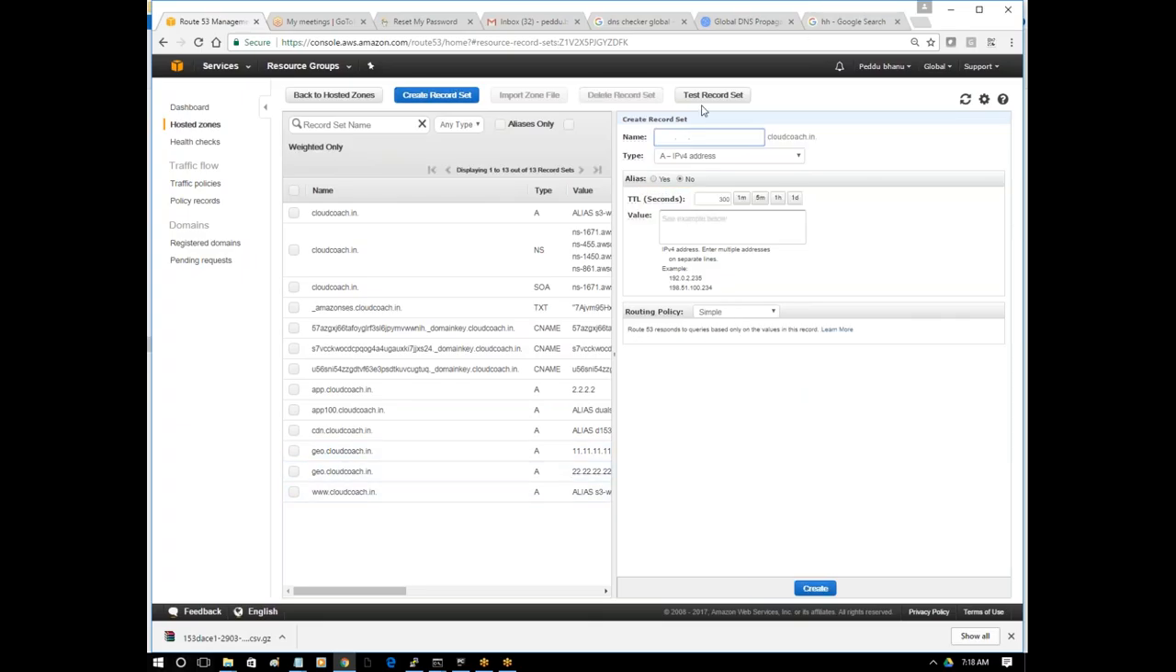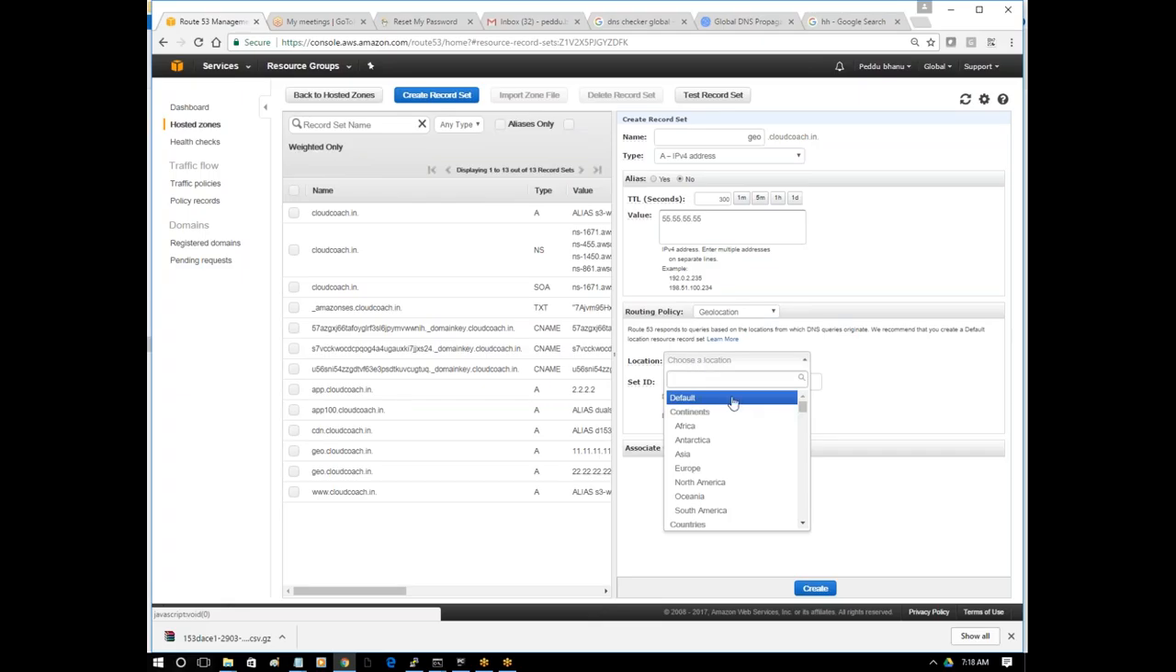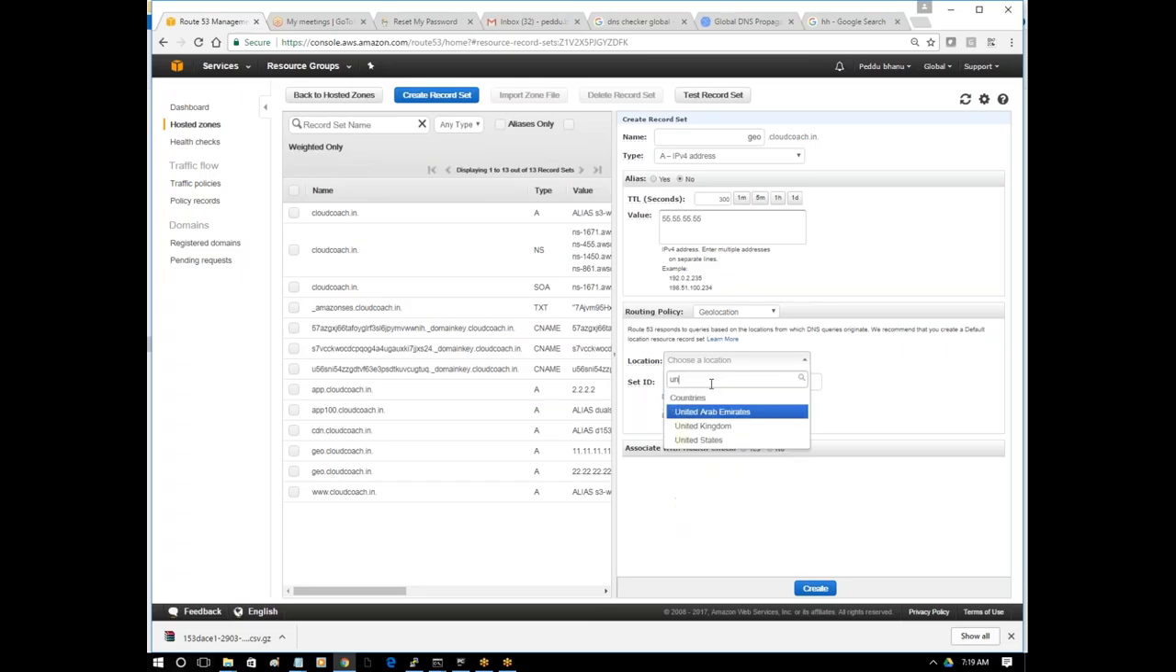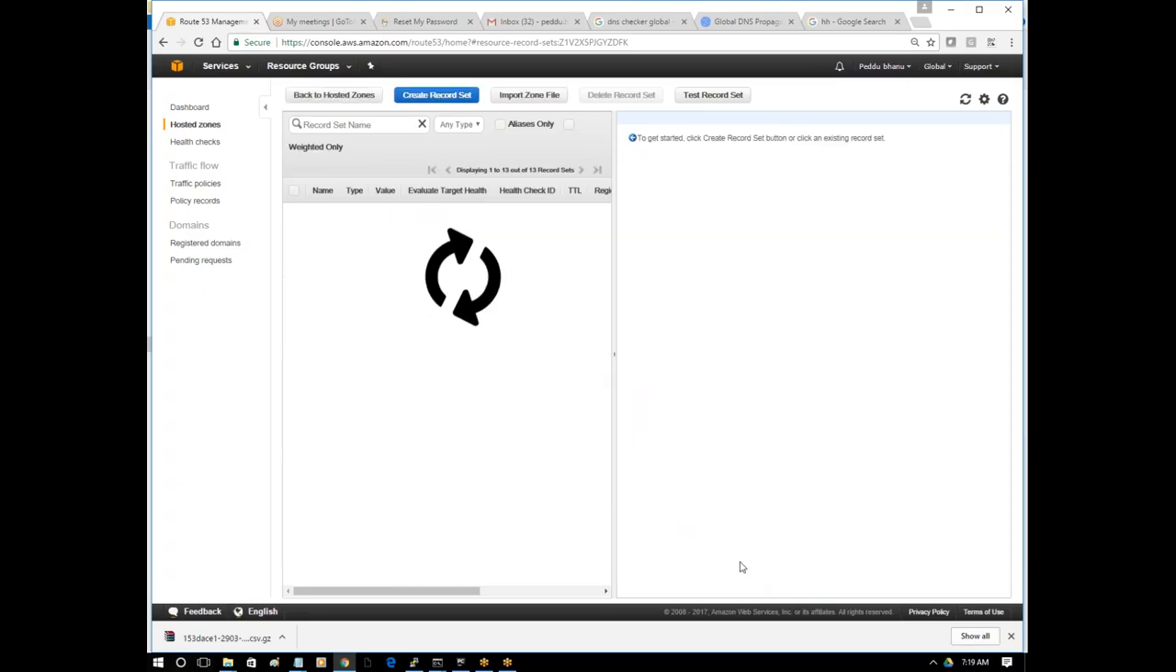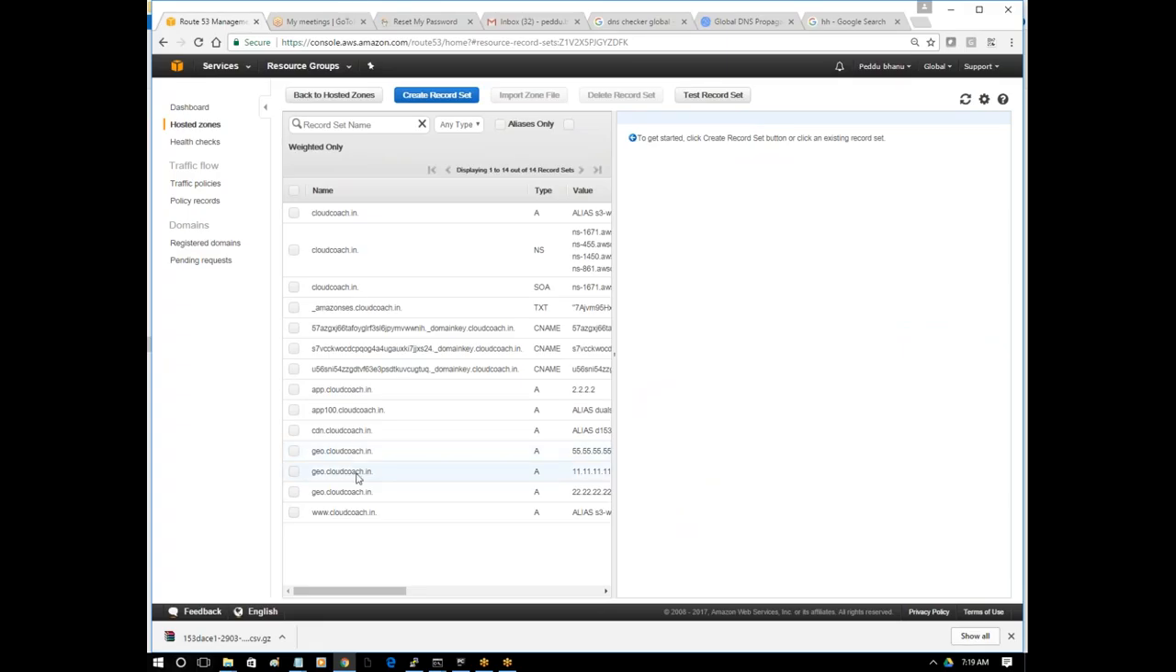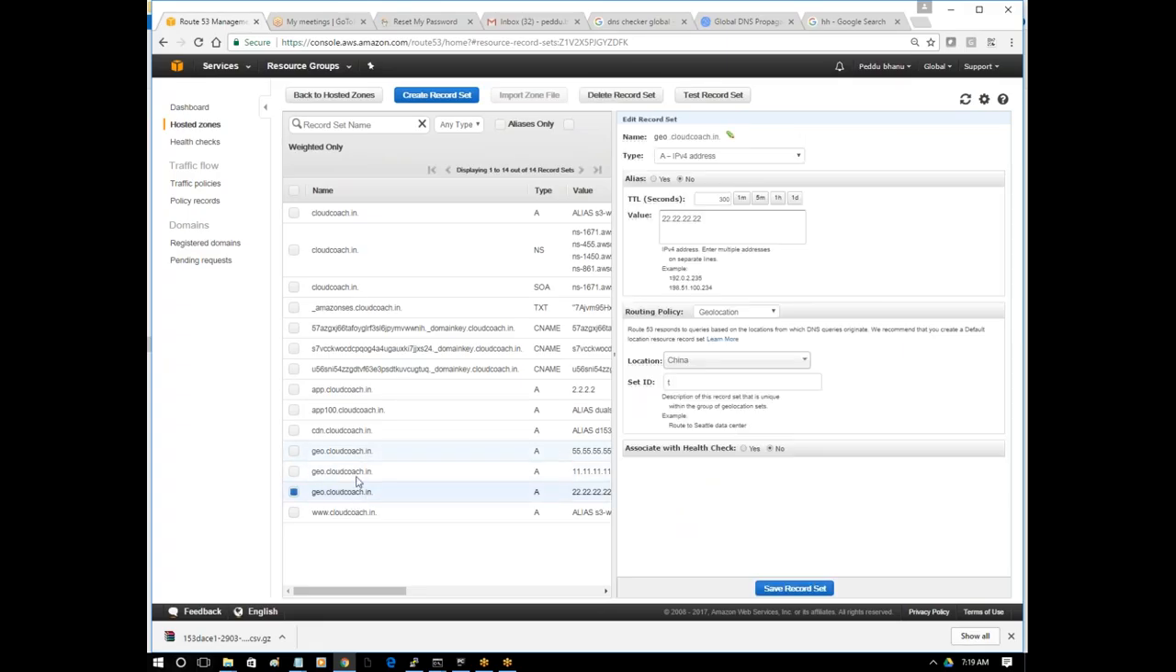Let's try to create one more in US. London. Let's create one for London. London will give 55.55.55.55. Let's change them. United Kingdom. Let's save that. So we created three records and dedicated these for the three countries. Okay, let's see what results we will get.